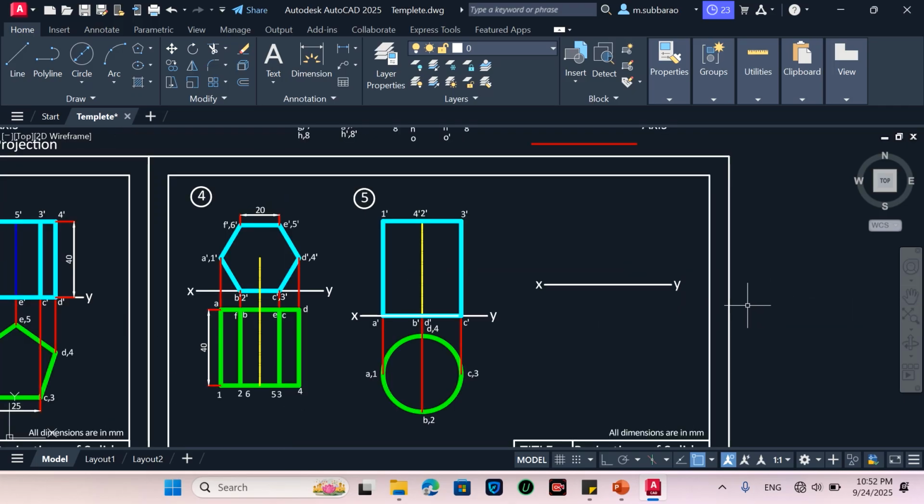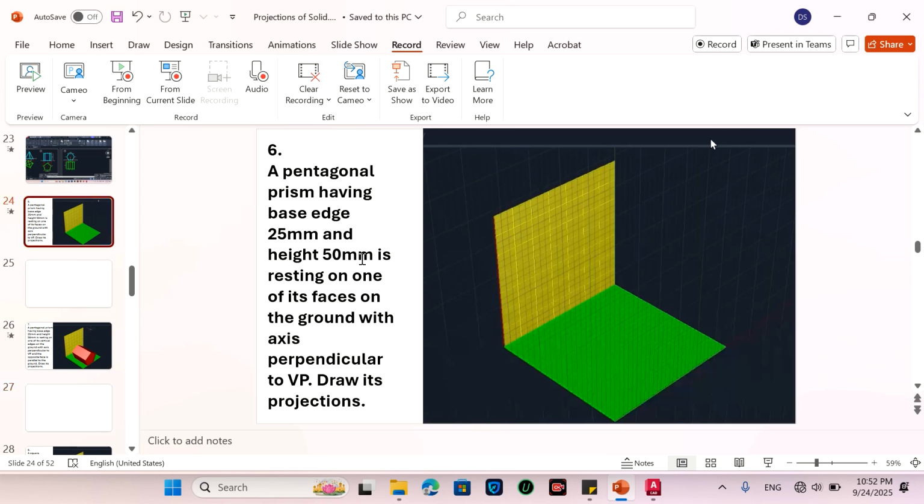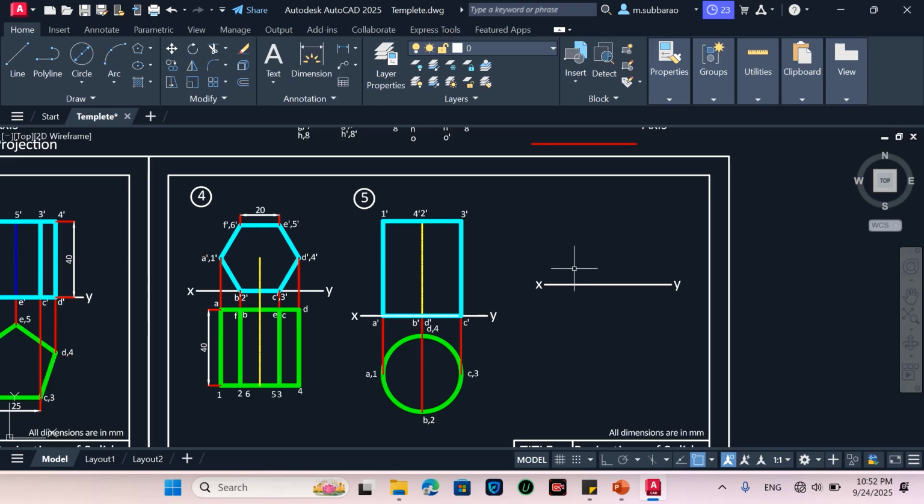Now a pentagonal prism having base edge 25 mm and height 50 mm is resting on its base edge on the ground. So I will take first the pentagonal prism, and the number of edges are 5, and take the edge length. The edge length is given as 25 mm.